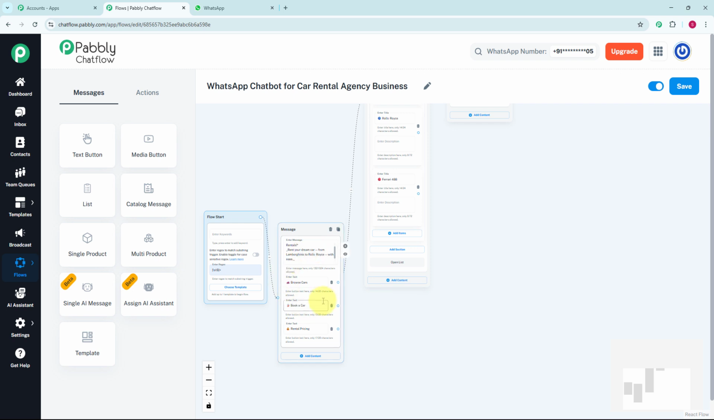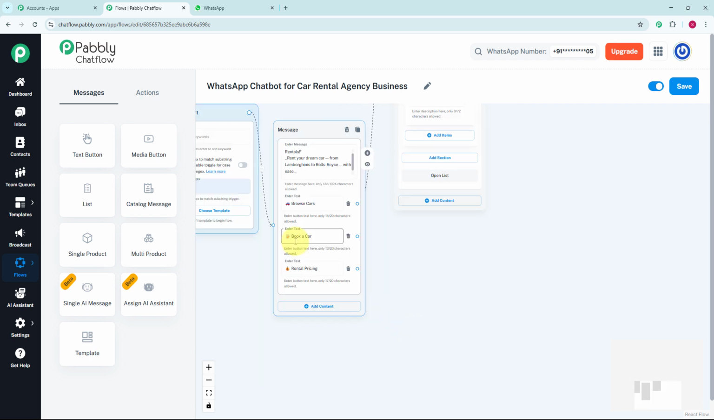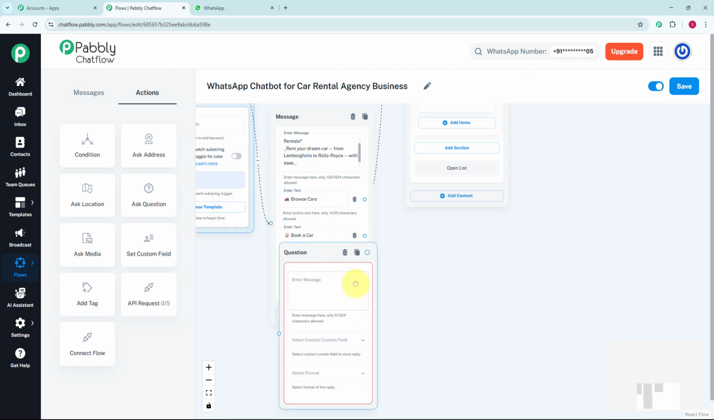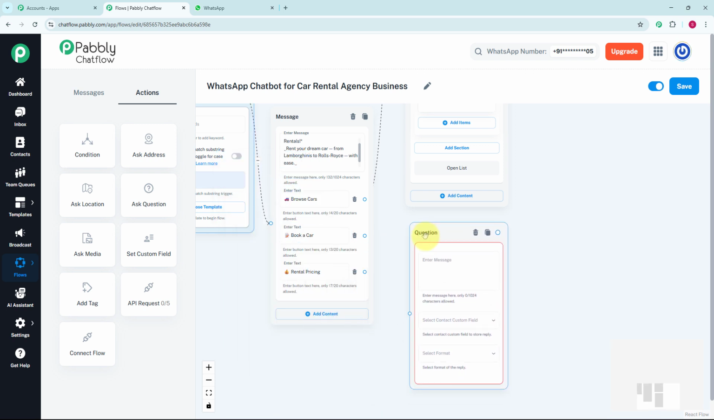Now let's enhance our second button, that is book a car. Now for booking a car, I will ask some questions from my customer. For that you just have to go to actions, and here you can see we are getting the option for ask questions. So just click here and you will get this question node, and here you can enter the question you want to ask from your customer.